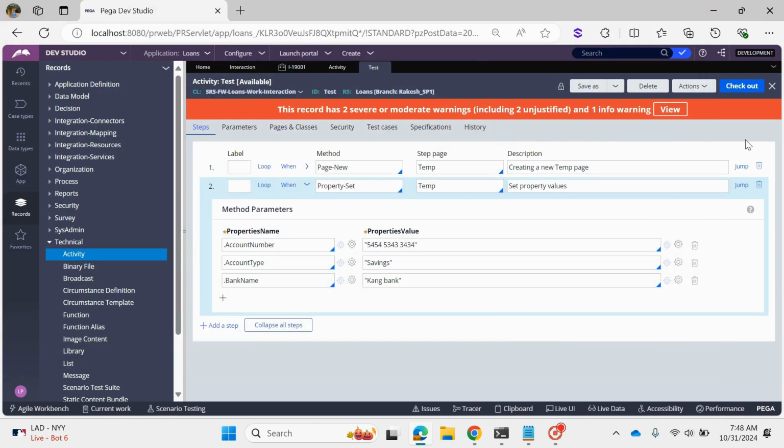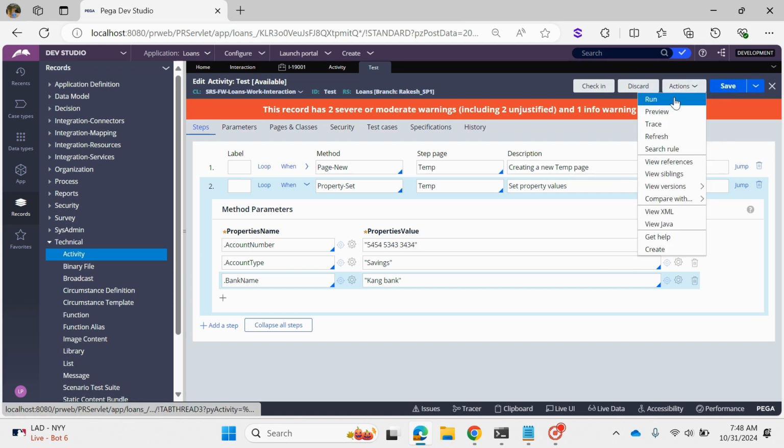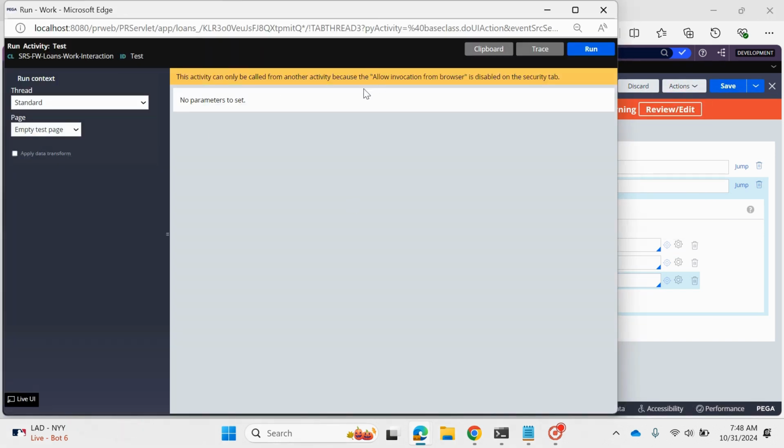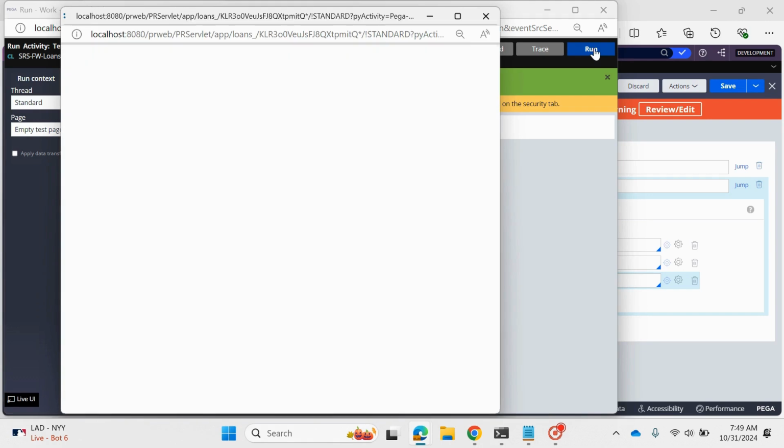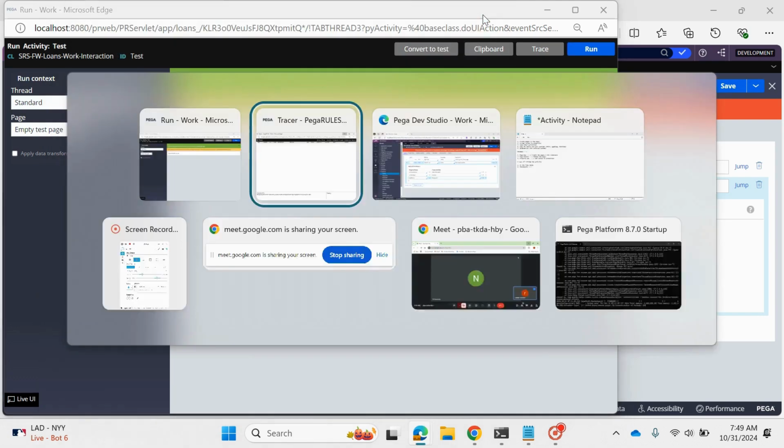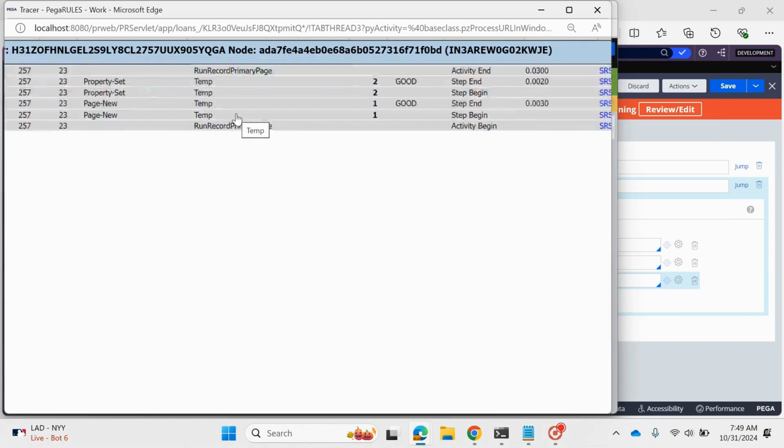So here, once I check out and save it, this is going to run standalone, without calling any of the methods externally, so I'm running this directly. You can click on Trace as well. Once you click on Trace and select running, this is going to run in the tracer.